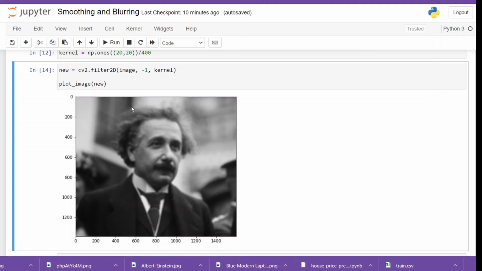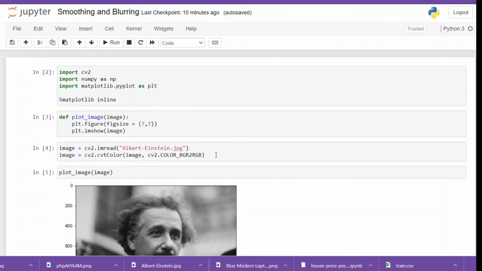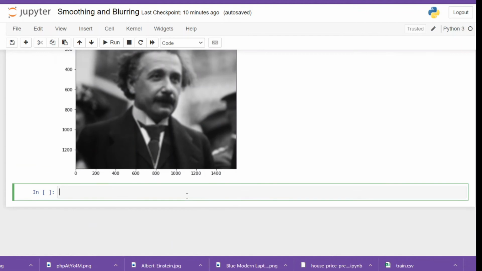Next we are going to use the OpenCV inbuilt function to do the blurring. Before that we have to renew the image, so I'm going to copy paste the image.